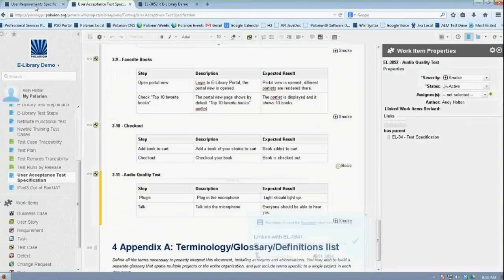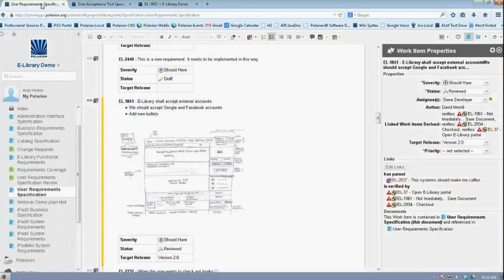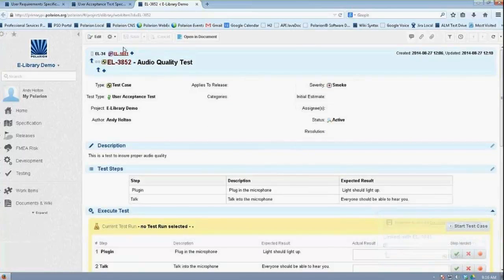So we refresh this. Let's go ahead and open this one up just to make sure I have that linking going on. It does not look like it took, so let's try it one more time. Let's go ahead and save. And there we go. Now we have our requirement and our test case linked together.